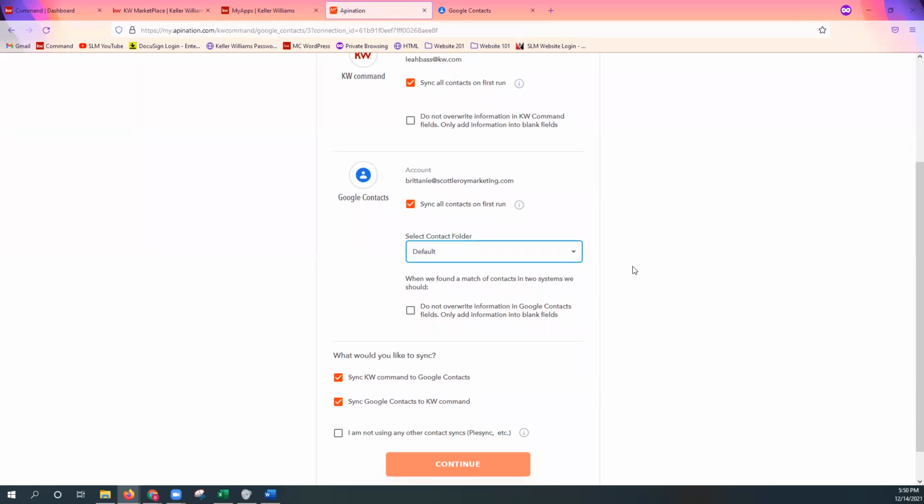For the information, I'm going to set it as do not overwrite my Google contacts because I plan on adding more Google contacts to my account via my Google login, which is then going to allow those to automatically sync and update any outdated information I have in Command.